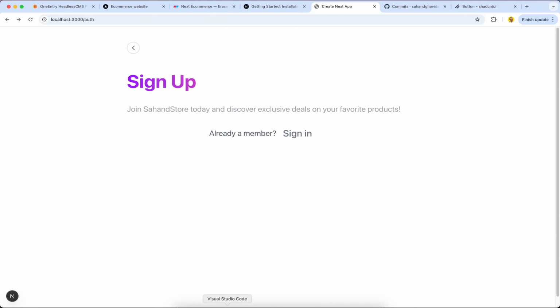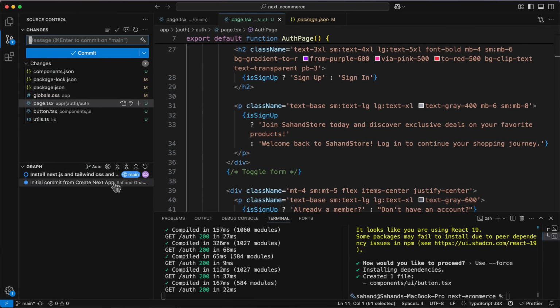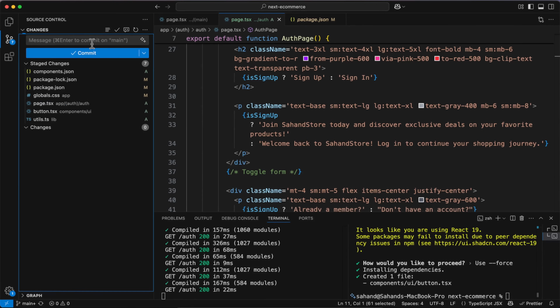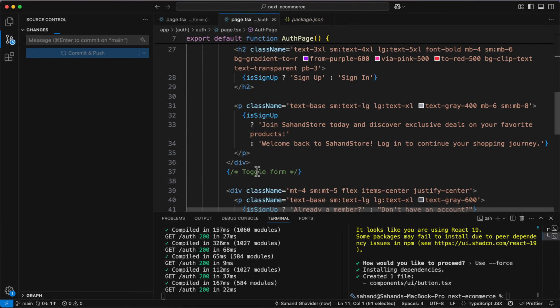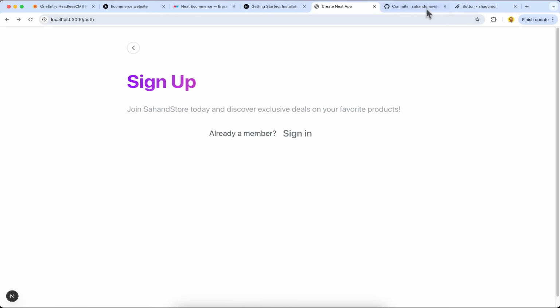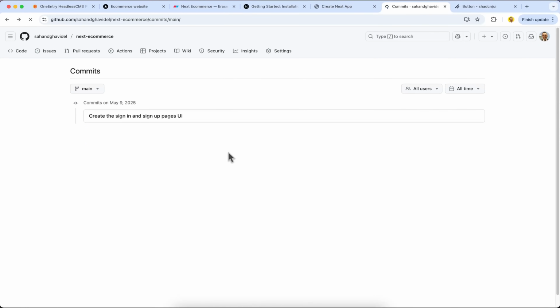So let's add this one to the GitHub. In every section, once I complete a section, I'm going to add it to the GitHub. So I'm going to add everything here and create a message for that. For example, create the sign in and sign up pages. And then we just say UI, and then I just commit and push. So this one is going to automatically upload the new commit to our application.